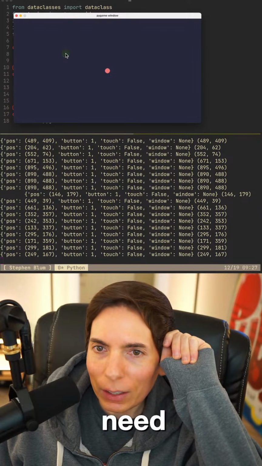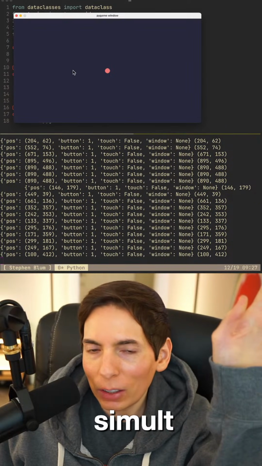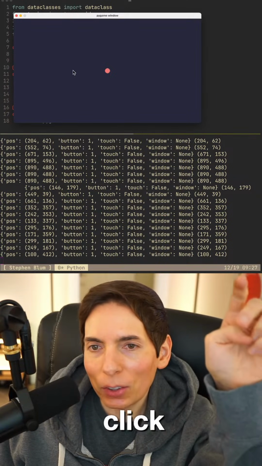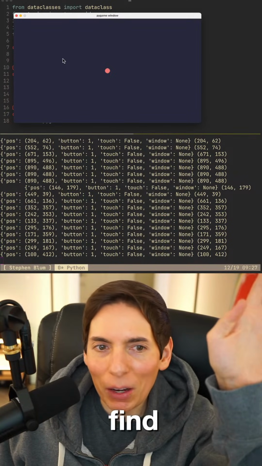So we need to click, and then the AI also needs to simultaneously click with where it thought that it was going to be clicking next. So we're going to see if that works.